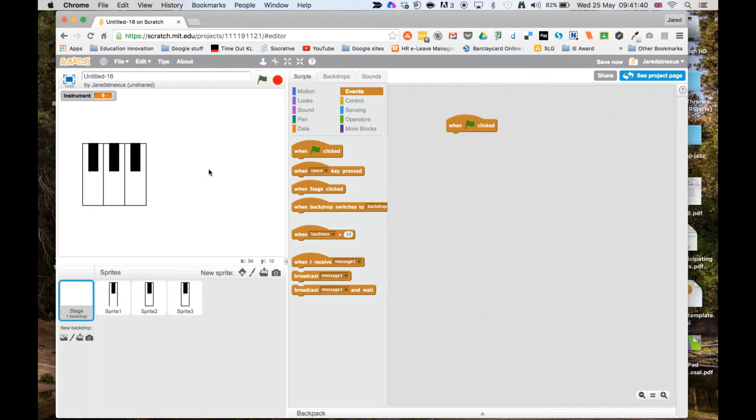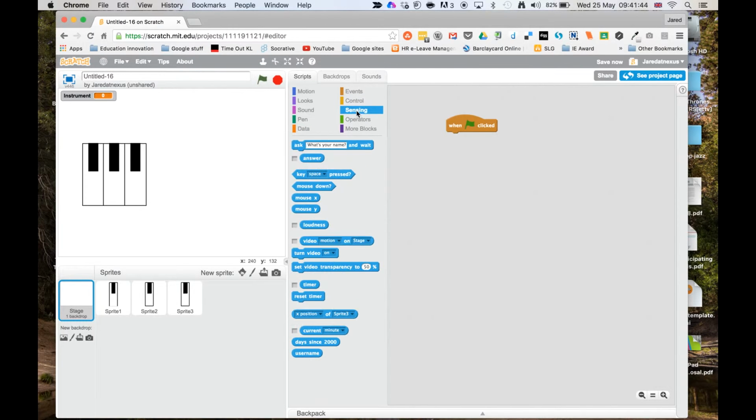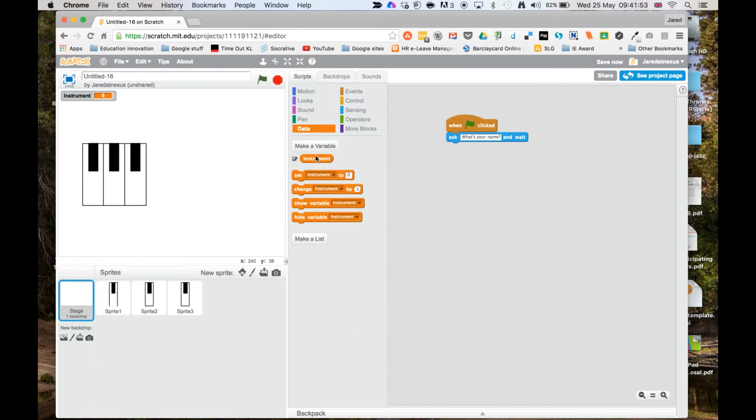And what I'm going to do is give people the opportunity to ask a question. So we need to go into the Sensing panel here, and by default it says ask what's your name and wait. We'll have a look at that in a moment. But what we need to do next is create a variable. I've already done it, but it's called instrument. So let me show you how we do that.